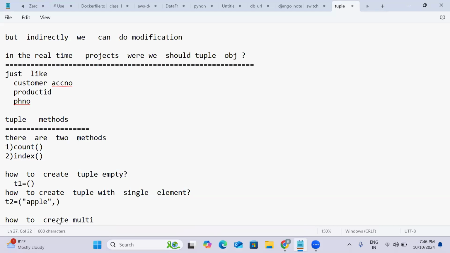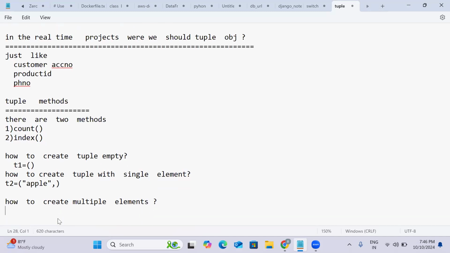Multiple elements. Just see that now, guys. Multiple elements means you can store any value, right? We know that. You can store primitive values, primitive integers, Boolean values.